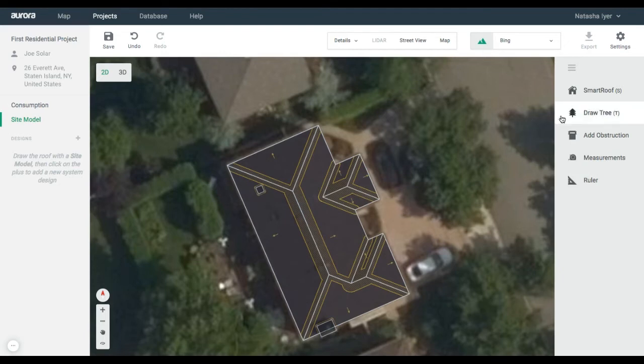Click on the Draw Tree icon to click, hold, and drag over any trees in the satellite imagery. After you have outlined your structure, transition into the Site Model 3D mode.